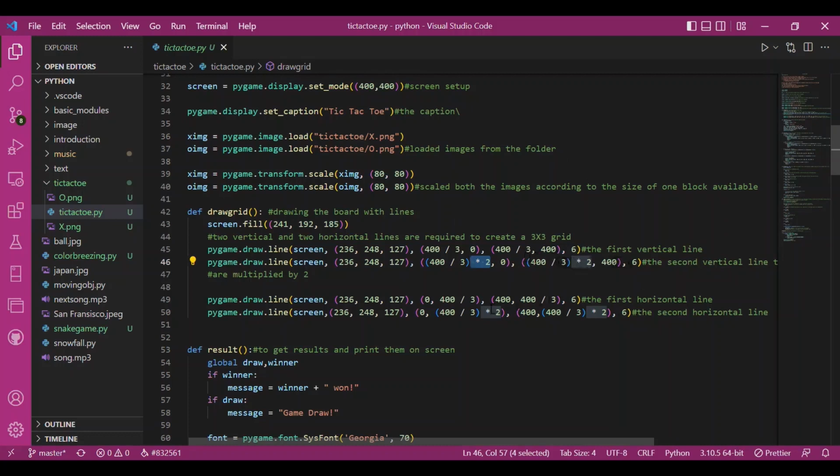Then to draw the horizontal lines, I have just flipped the coordinates, because now I'd be taking coordinates on the y-axis. Just like I took coordinates on the x-axis to draw the vertical line, I take points on the y-axis to draw the horizontal lines. It should not be problematic at all if you can visualize a coordinate plane.